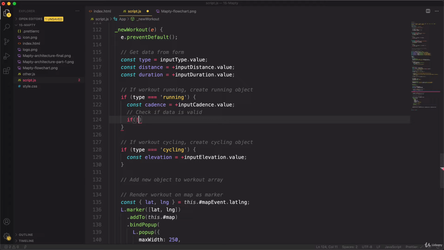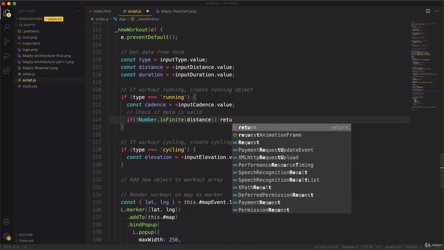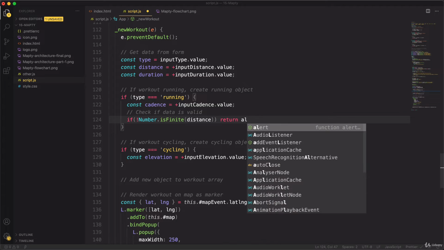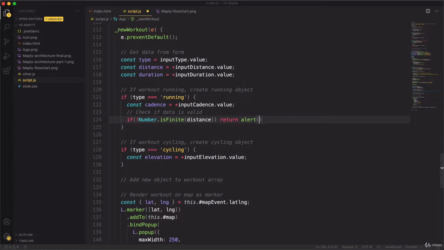So if the distance is not a number, and remember that for that, we use number.isFinite. So if the distance here is not a number, then we want to return immediately. So we want to return, and then we can also do some other code here. So let's create an alert. Inputs have to be positive numbers. So for now we checked for numbers, but we didn't yet check for positive. But let's leave that for a second.